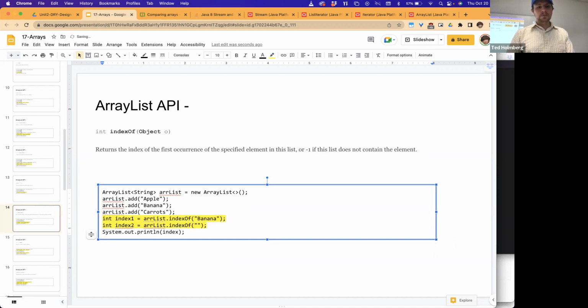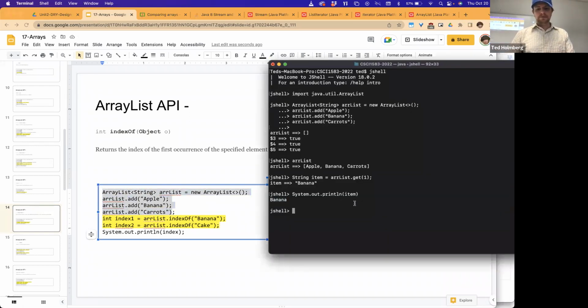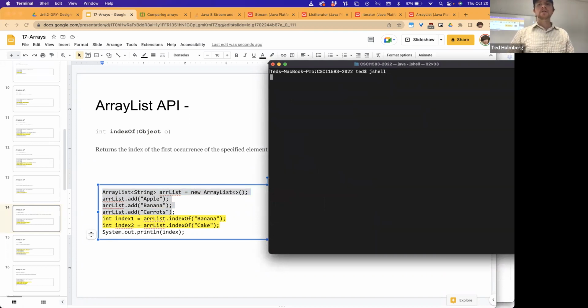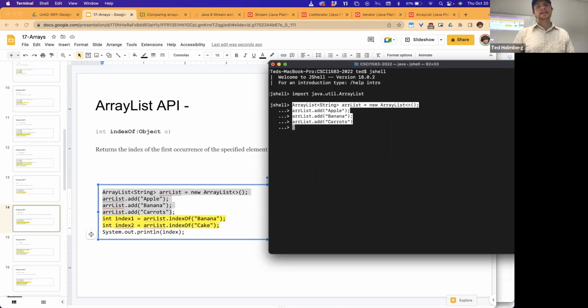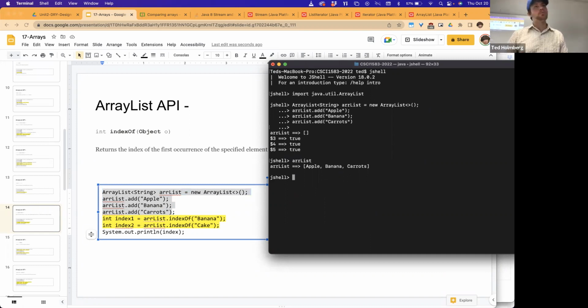So here, let's put... perfect. Okay, so let's create our array. First, before we do this, let's exit, clear, launch, import, and we will create an array list of data type string. We will add apple, banana, and carrots into it. We will inspect just to make sure it's what we claim it to be: apple, banana, carrots.